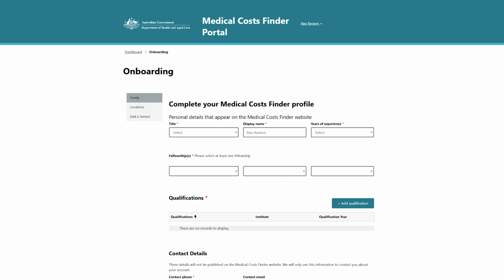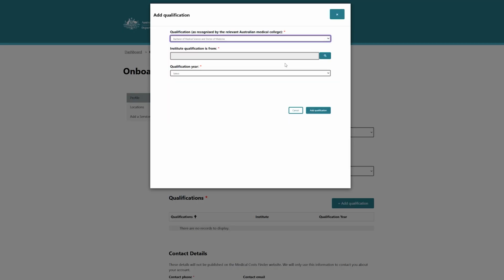To create my profile, I'll start by entering my title and display name. These are mandatory fields, as they will appear on the Medical Cost Finder website. Most people know me as Lexi, so I'll use Lexi Reston as my display name. I'll add my 16 to 20 years of experience from the drop-down list. I'll also add my fellowship and my qualifications.